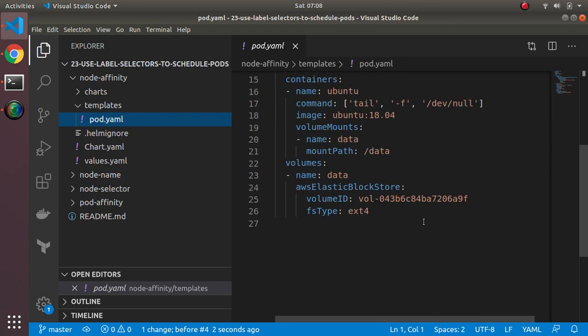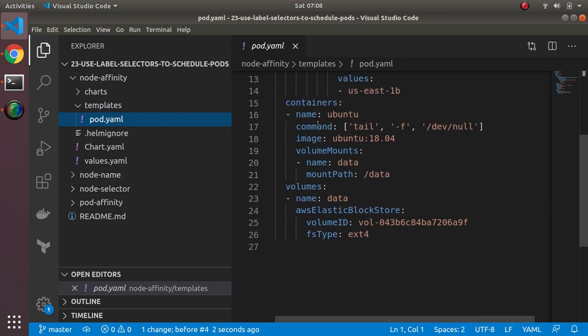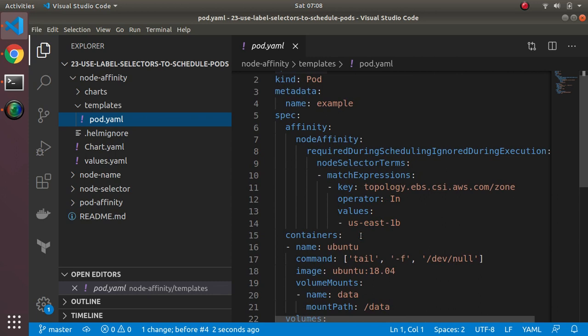Okay, so the rest of this is exactly the same as my earlier example. I've got my pod, I'm doing that volume. I want to make sure this is on US East 1 because I know that this EBS volume is there. Before, what did I use before?